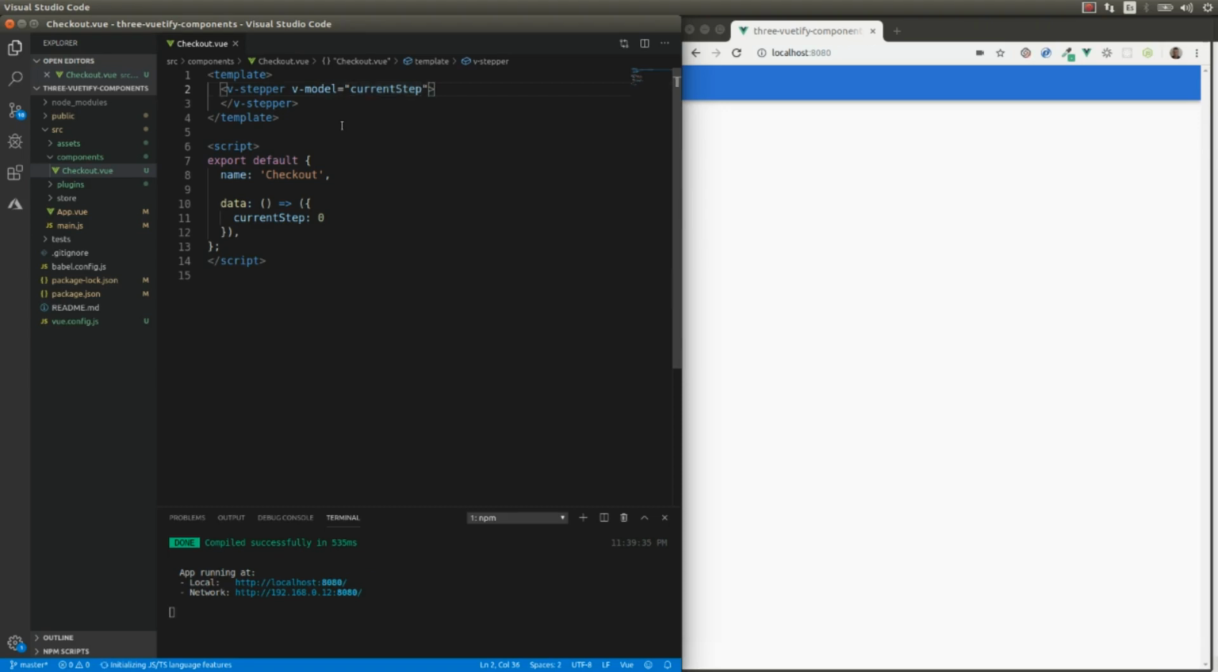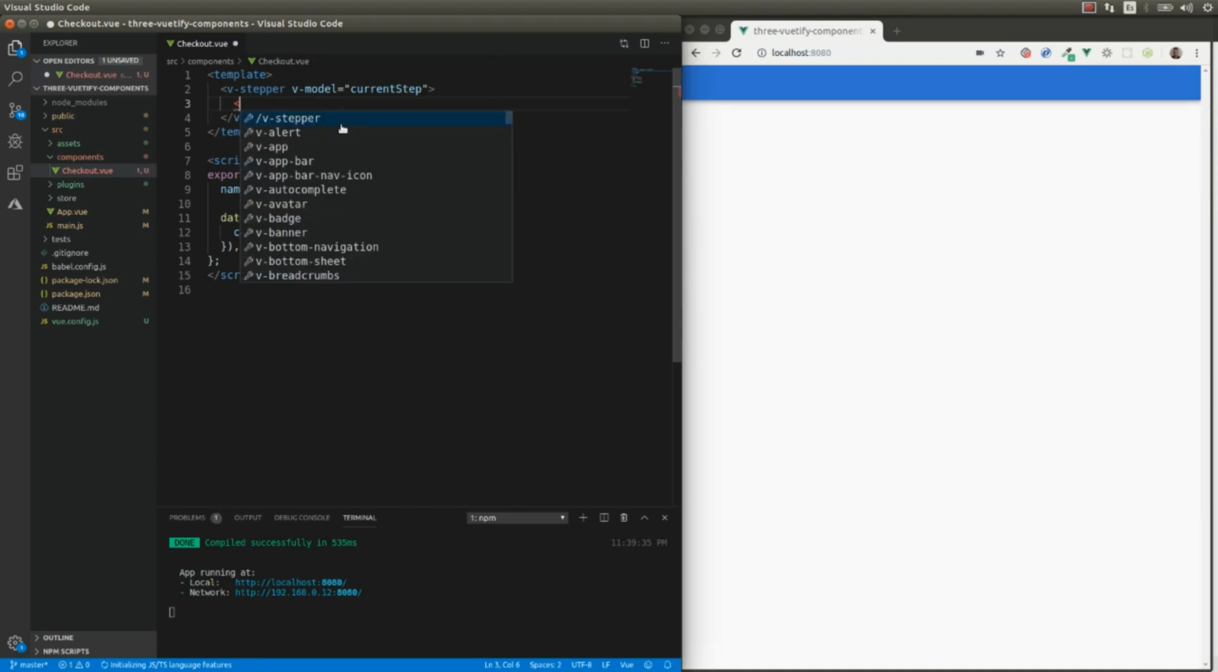And now I have 2 main components within the stepper. I have the stepper header, where I'm going to put the different titles for each of the steps. And then the other section that I need to add is going to be the stepper items, where I'm going to include each of these steps. In this case, we're going to use 3 steps: shipping, payment, and place order. So first, let's add the B-stepper header.